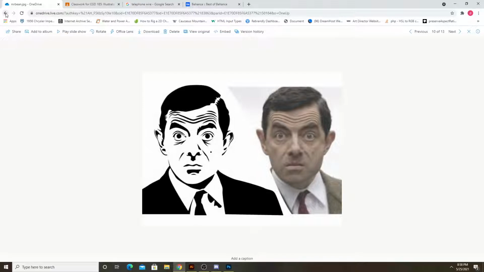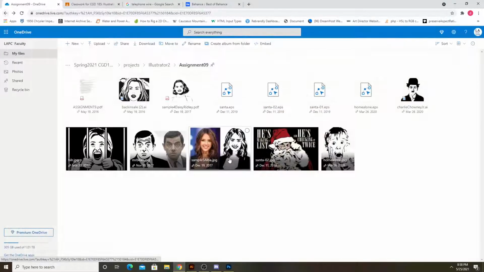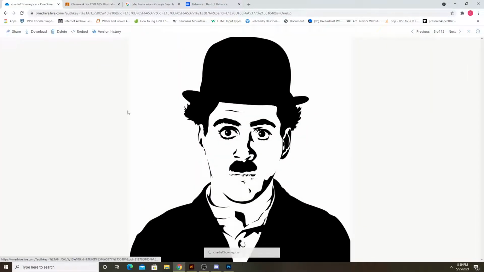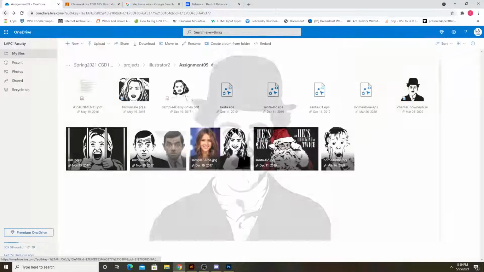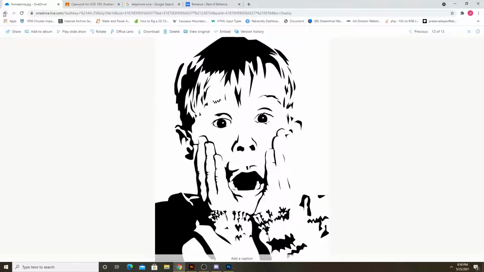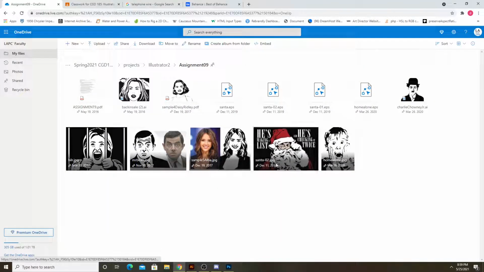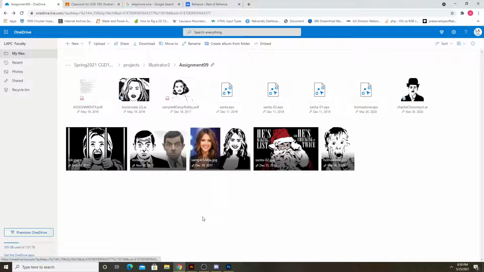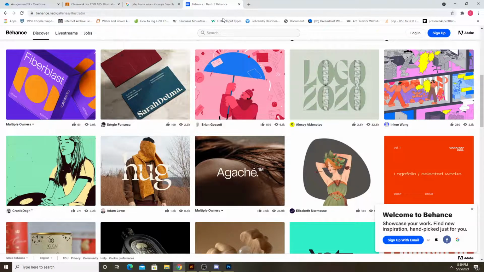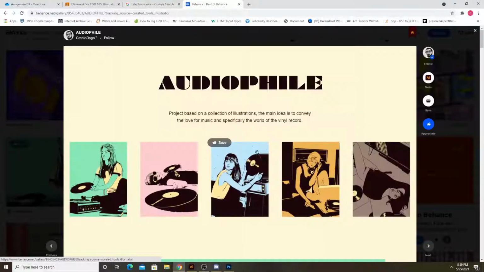I would choose some sort of celebrity face that's easy to recognize. This one's Robert Downey Jr. as Charlie Chaplin. You got the Home Alone kid, Santa Claus. So let me show you how to do this. First, we're gonna need an image of a person, right? Because I'm gonna go with that since this reminded me of that.